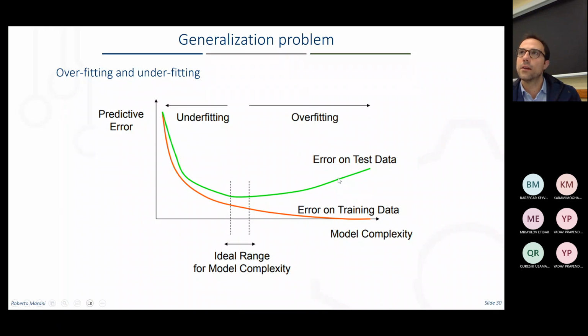On the test data, you get the opposite. So once you increase your model complexity, your error on the test data is going to be higher. So this region is a region of overfitting. This region on the left, of course, is a region of underfitting, where your model is not good enough to interpret the input and is not able to reproduce the data.